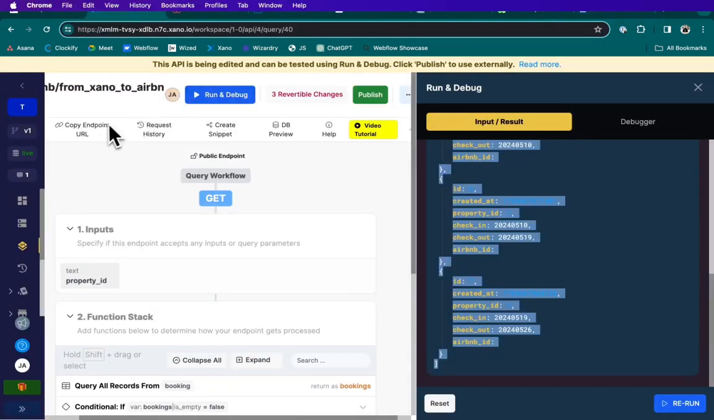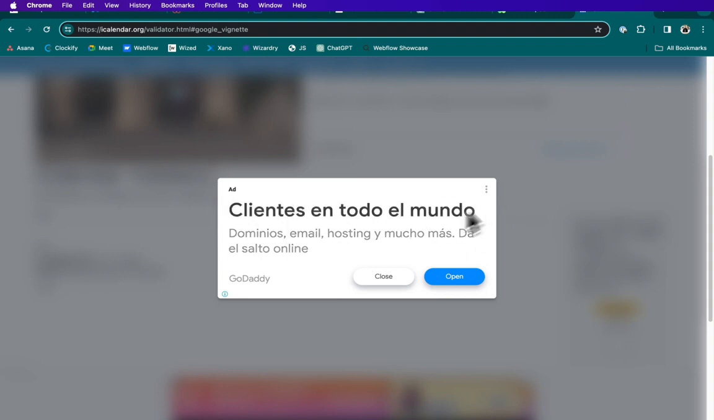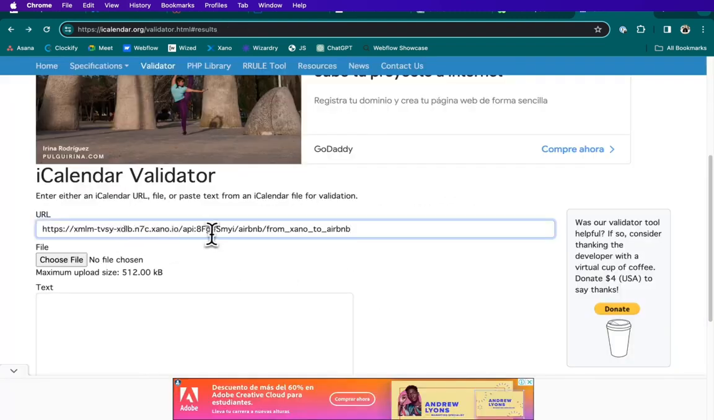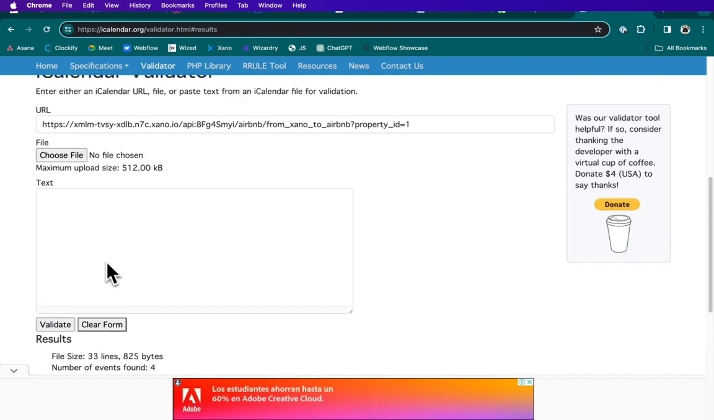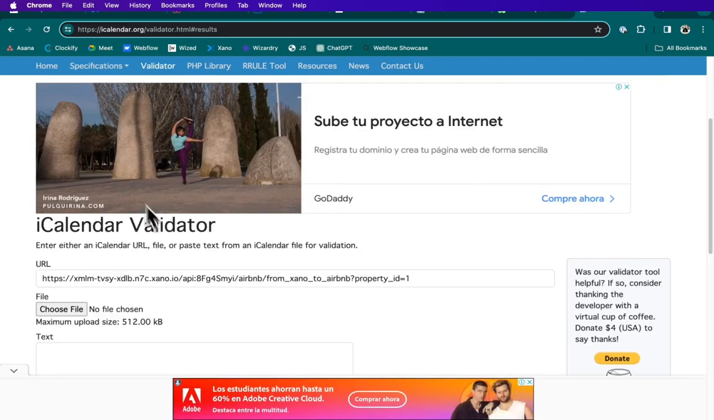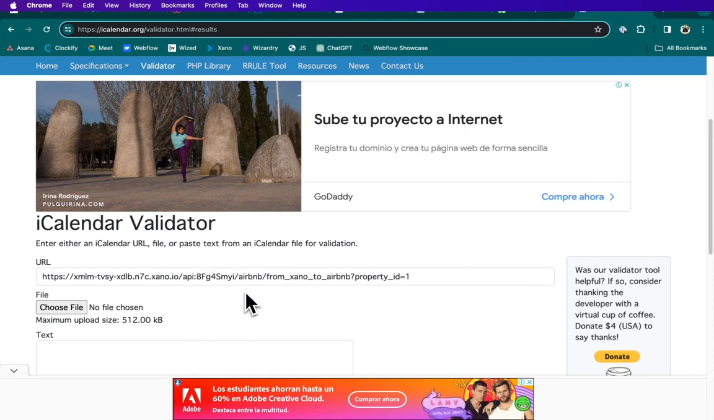So let me just copy this endpoint. It's just weird. The URL, let's do, oh, damn. Property. But the first time it helped me a lot. Property ID equals 1. And if I run this, validate, success, no error found. So you can see this is a tool that's really useful to create iCalendars and just to check if it's okay. If it's not okay, by the way, Airbnb won't accept the URL. So you guys need to be aware of that.